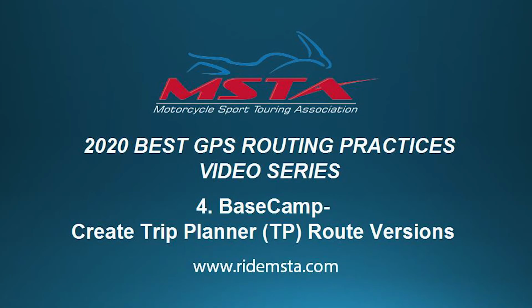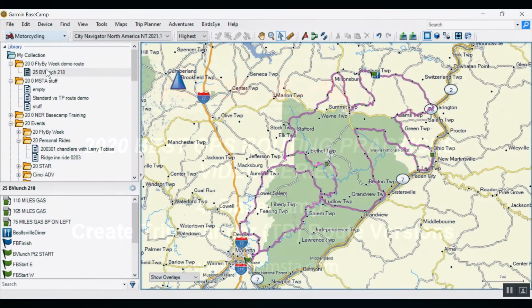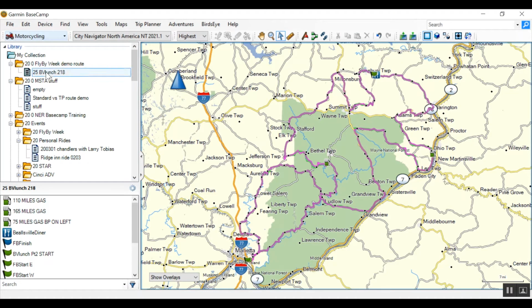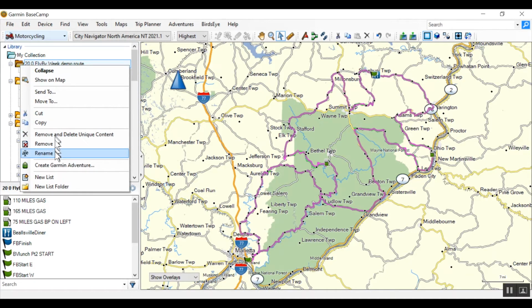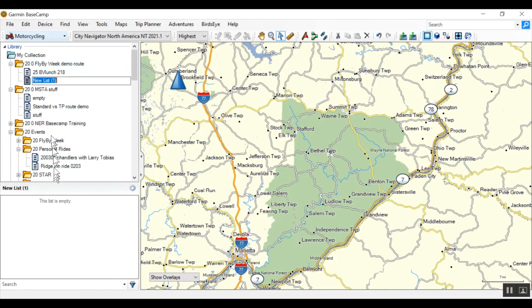In this video, we're going to create a trip planner version of the standard routes. We start by copying the route name of the standard route list. Control-C to copy. Next, we create a new list in the route folder. New list. We hit Control-V, paste. Add the TP suffix.